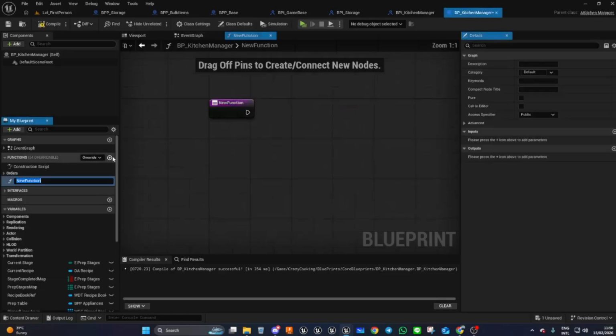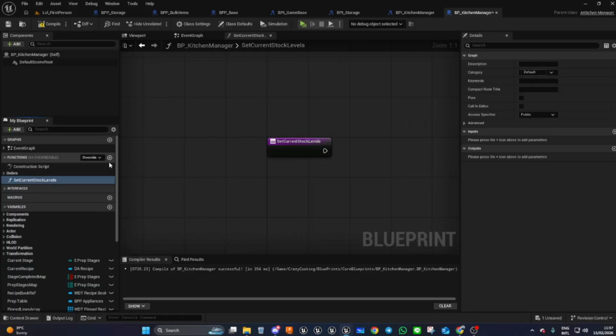Okay, so first one is going to be called set current stock levels. We'll make them all and then we'll fill them out. Let's put it in a category of stock.